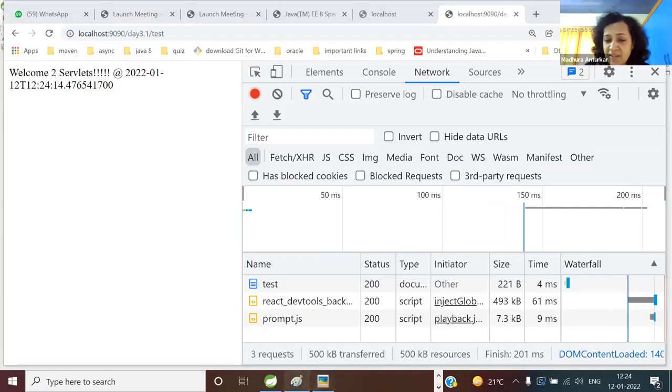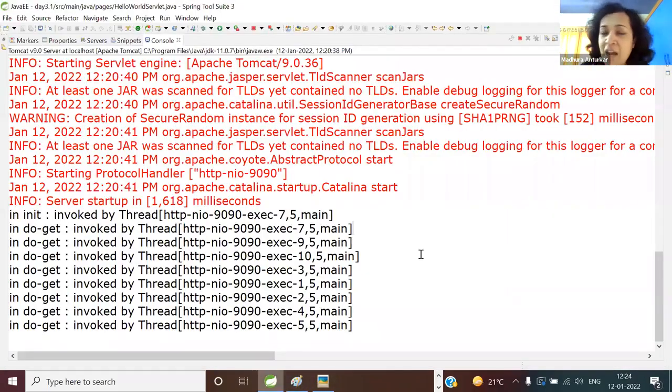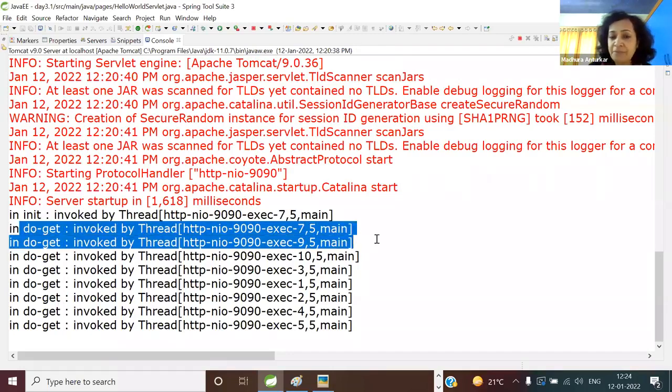Open the server side console and tell me which is the request after the initialization is done, which is the only method your container is calling. Output is doGet, but web container calls the public service, calls the protected service, checks get or post or put or delete. Since it was get, it is calling a doGet method.